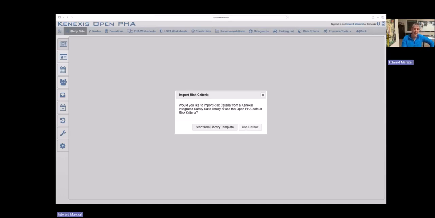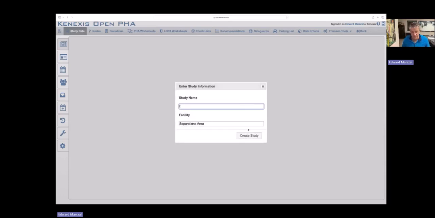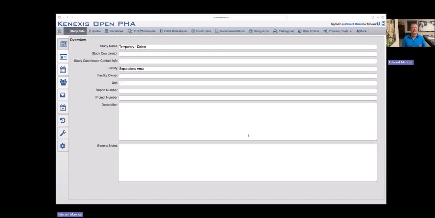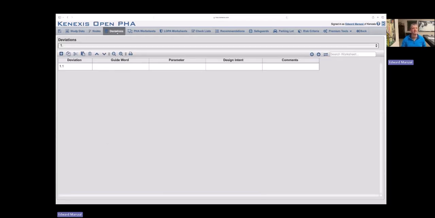Even if you create a custom study, you'll still have the ability to go to your library and import the risk criteria for your facility, or you might have multiple different risk criteria. Let's say you're a consulting company or an EPC firm, you might have a different set of risk tolerance criteria for all the customers that you work with, and you'll be able to bring them in separately. So I'm just going to use the default. Then you give it a name. In this case, I'm going to call it temporary delete, to remind me that it's temporary and I need to delete it. So that's how you create a new study.